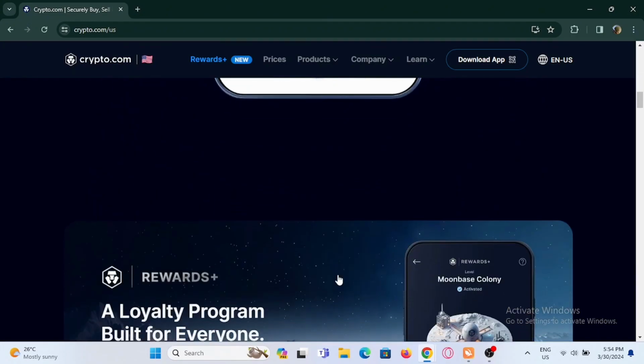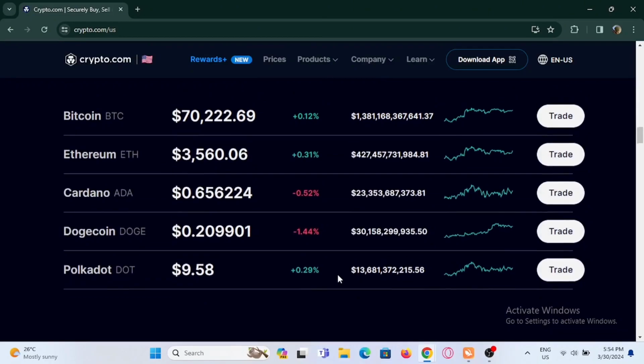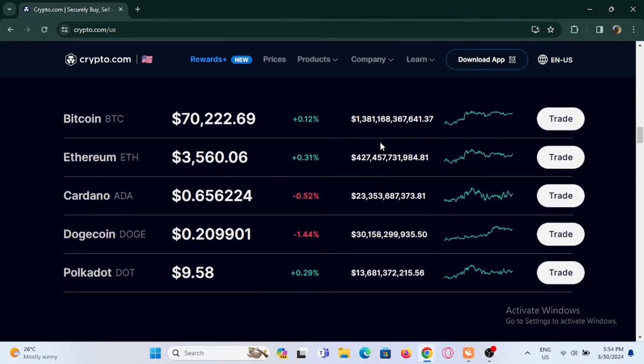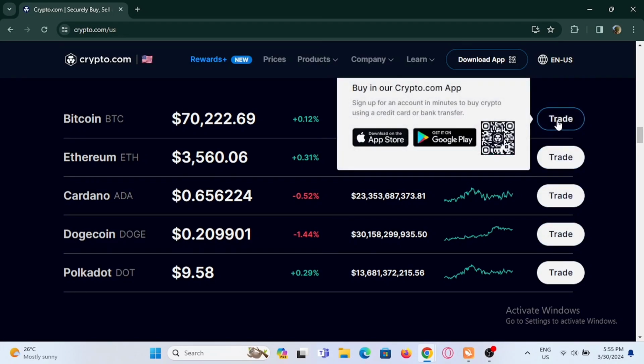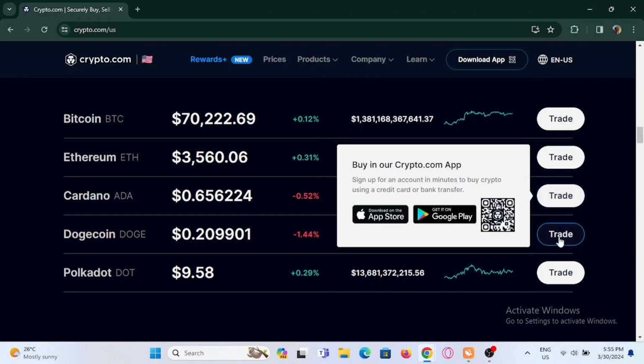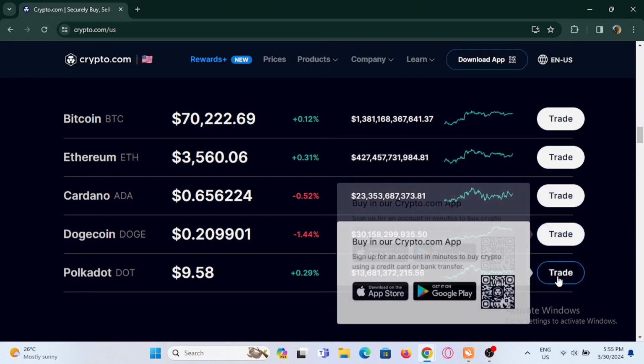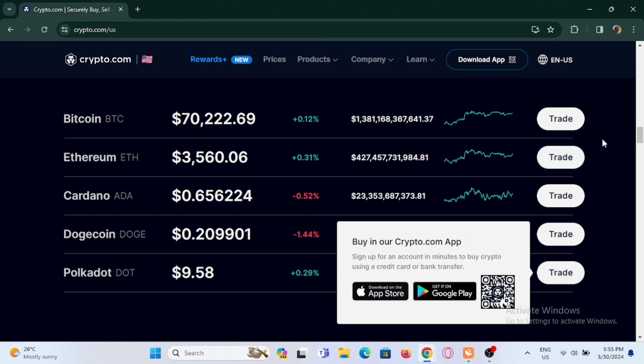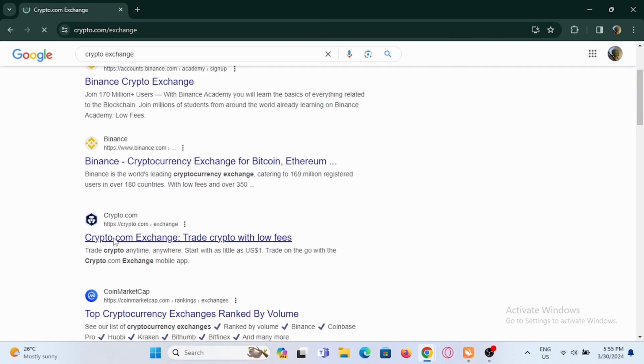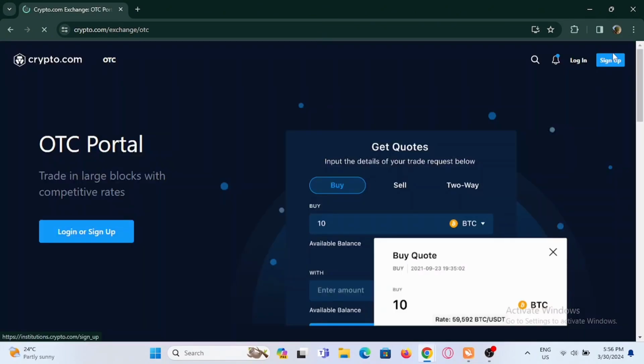Scroll down. Now you have to reach this section. Then you have to tap on the trade option of anything that you want. You may find the option of crypto exchange right here. However, if you cannot see the option just like mine, you can head back from here and search for crypto exchange. Select the option of crypto.com exchange and wait for it to load.